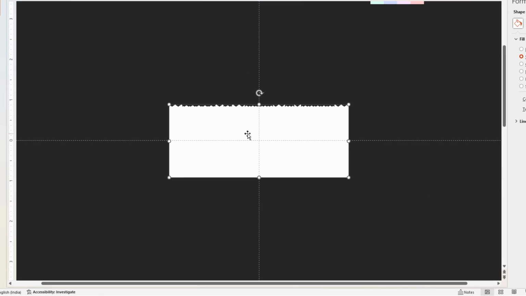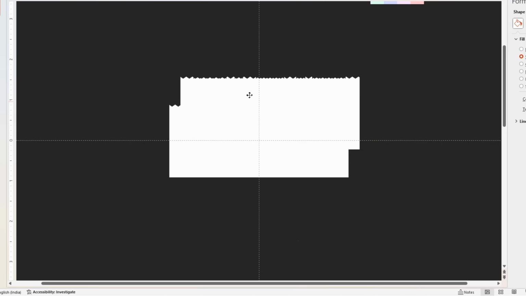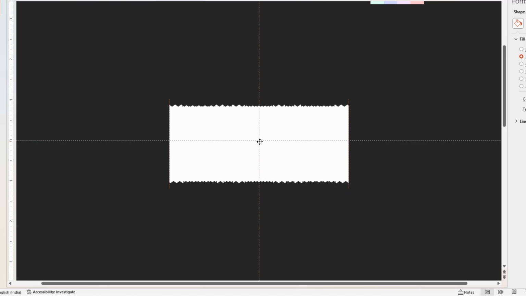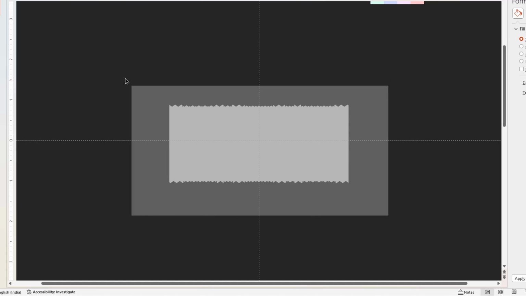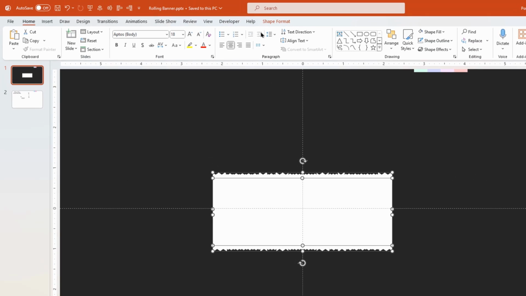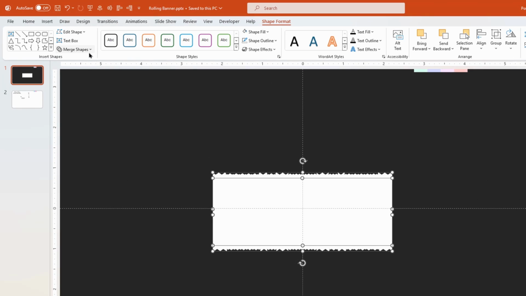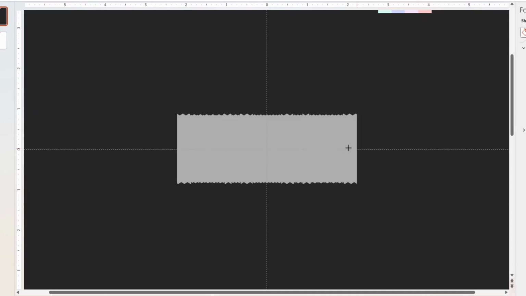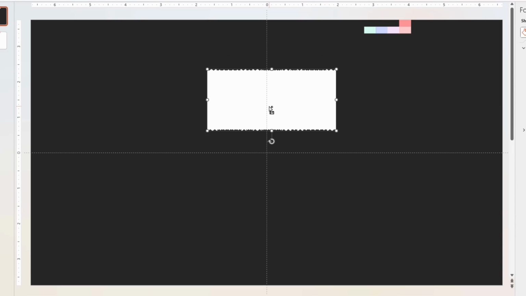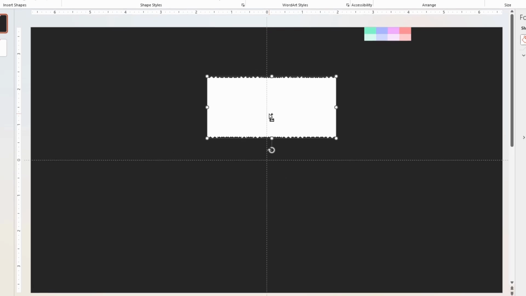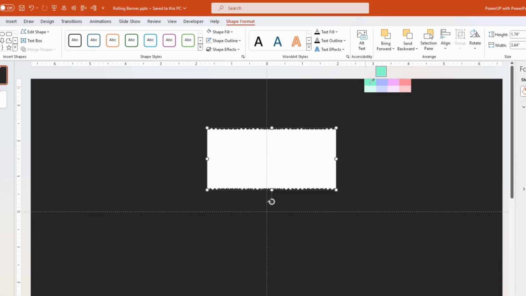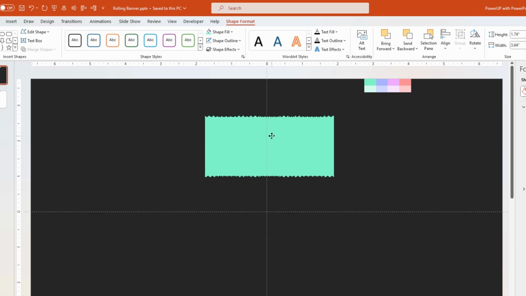Next, duplicate this shape using Ctrl plus D, rotate it upside down, align it as shown, and then union both shapes together. Let's adjust its size and drag it to upper half portion of this slide. Now with this shape selected, go to Shape Fill option and change its fill color using eyedropper tool. Let's align this shape centrally along the vertical guide.